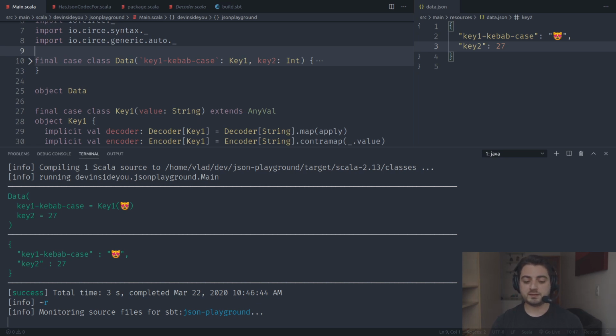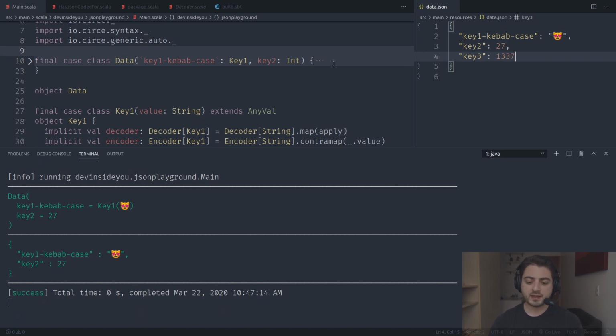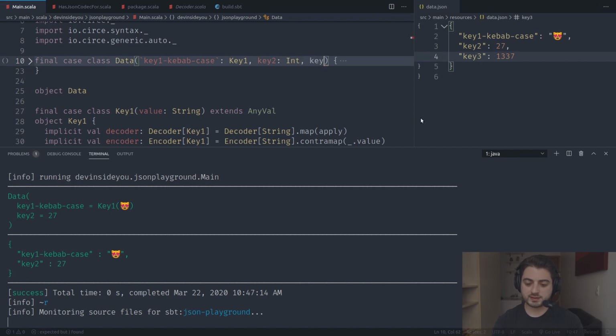Now, remember in the beginning of the video, I also said that automatic derivation sometimes doesn't derive the codecs that we need. Let me show you an example for this. Let me add another key over here. Let's do key3, and let's do, I don't know, 1337. I'm only doing this because once I add the third parameter, Scalafmt is going to spread these three arguments across three lines.